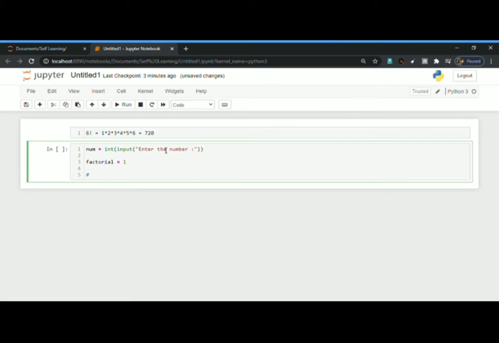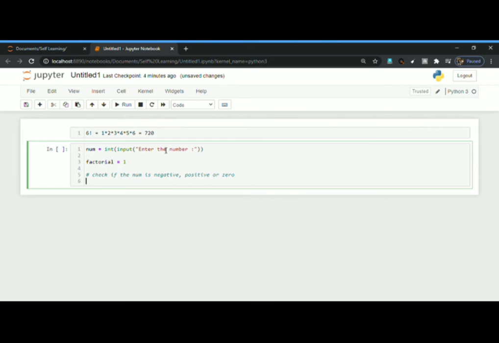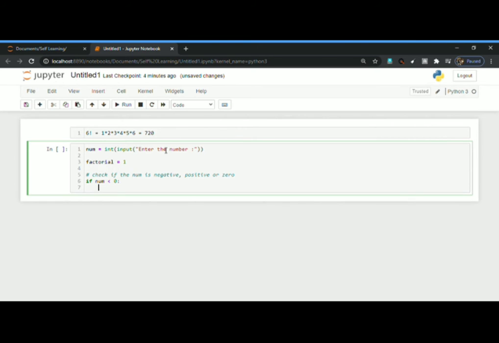For simplicity, always remember that factorial of negative numbers is not defined. So any number which is less than 0 has no factorial, we can't define factorial of any negative number. So check if the num is negative, positive or 0. If num is equal to 0, then 0 factorial is 1, it is defined.